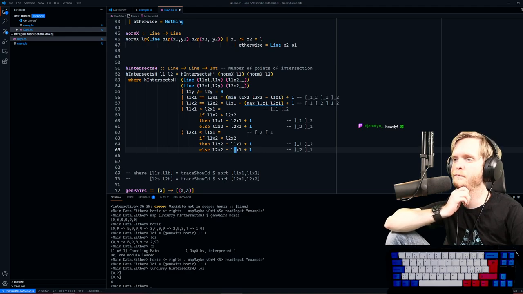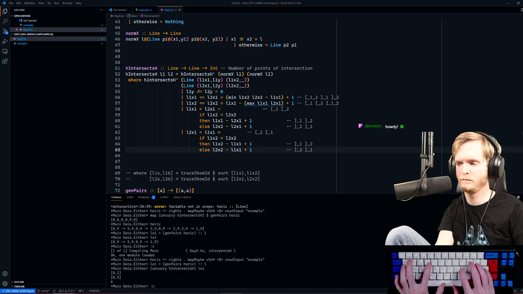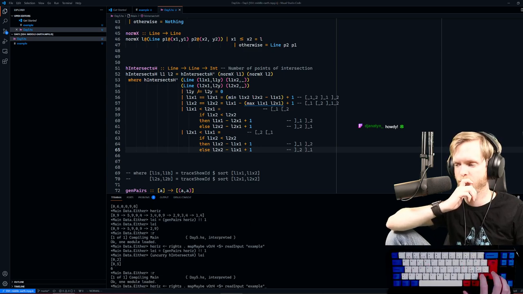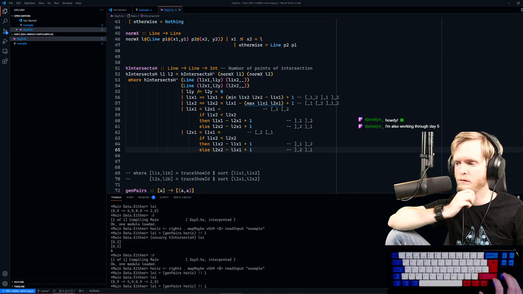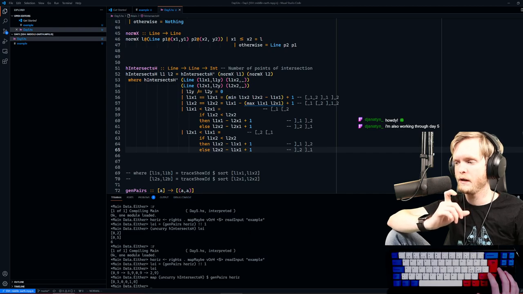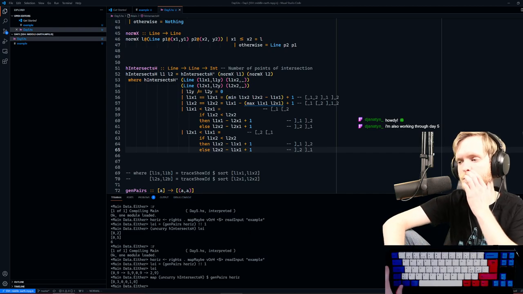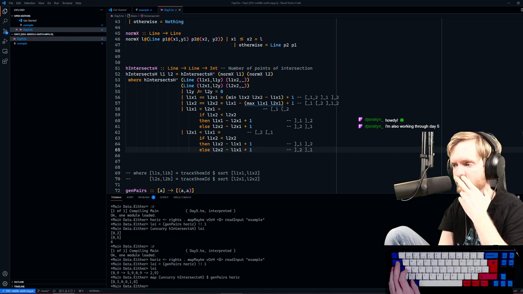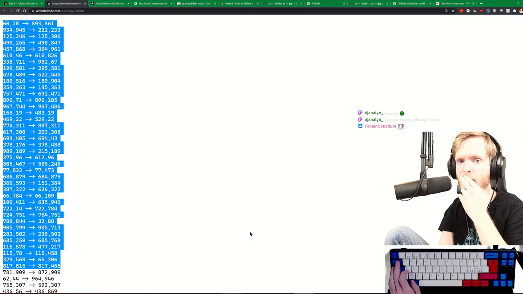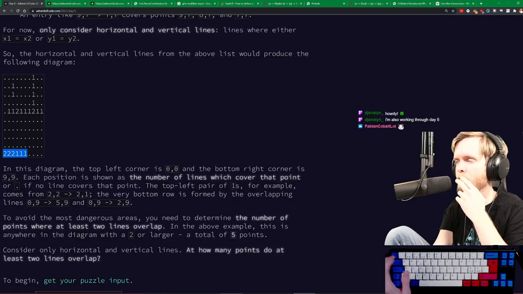L1 X1 plus one. Let's see what it is. Yeah, it's a bit much, no? So now we get 0, 3, 0, 0, 1, 0. We're getting a 3, right, which is good. But are we getting this 3 right?